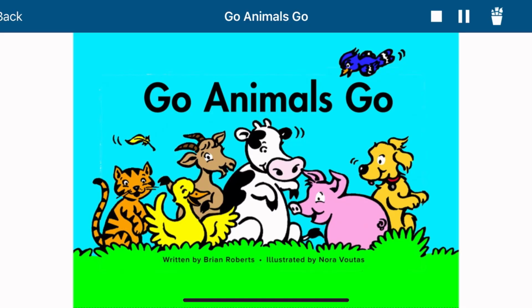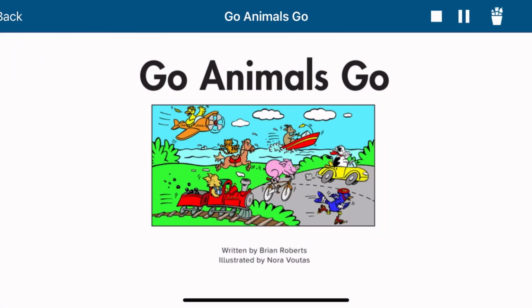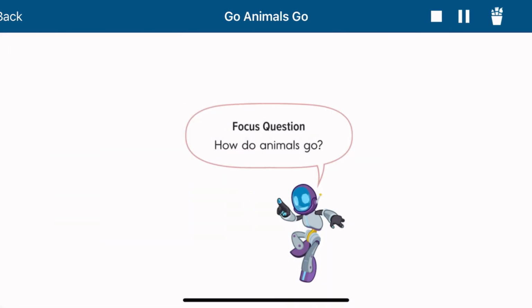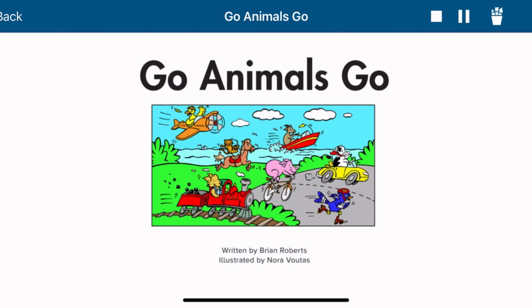Go and move out. Written by Angel Ken Star Jacobson. Written by Ella G. Skinner. Brian Roberts. Illustrated by Nora Wooters.